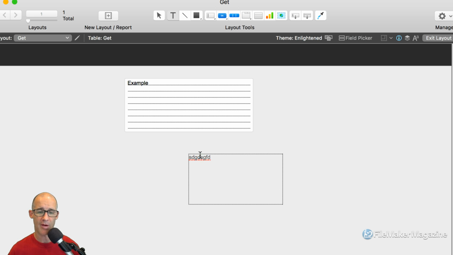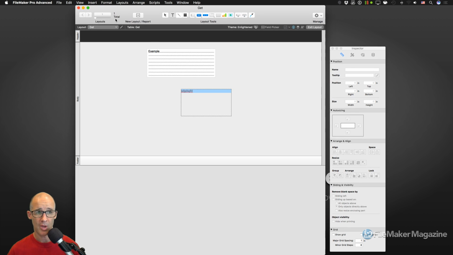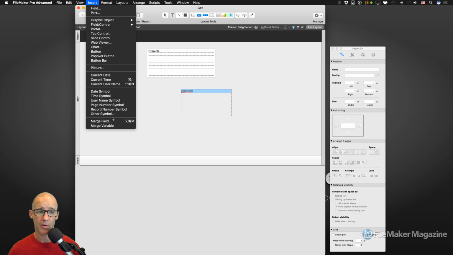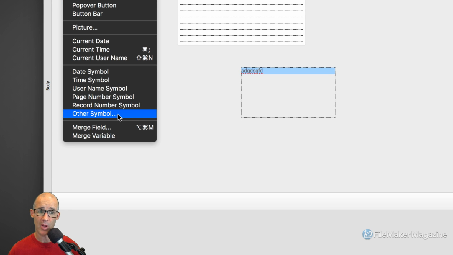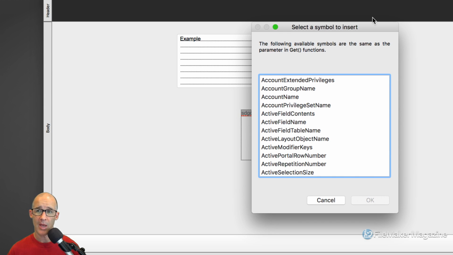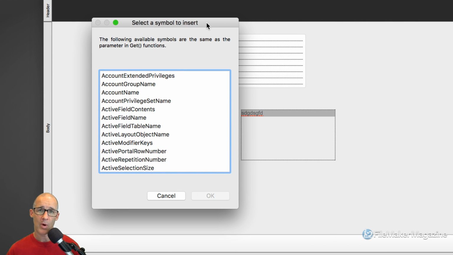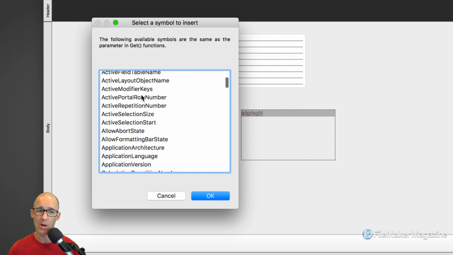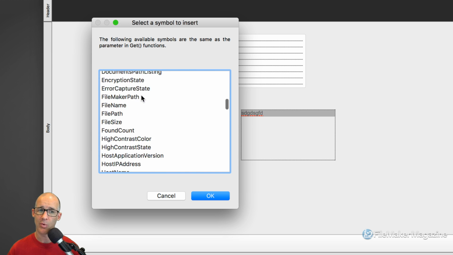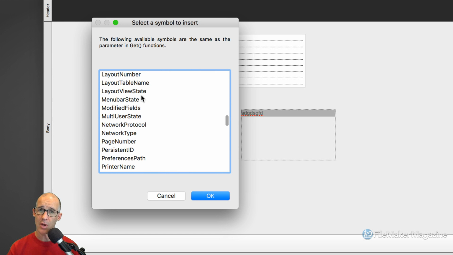And let's go see what we have access to. We're going to go back up to Insert, go to the Other Symbol option, and click it, and this is what we're going to have. What I want you to recognize is that all of these are the same as the get functions. We just saw get account name, get account group name, we actually have all of the get functions available here to us. So we don't have to actually have a field in order to use or display these on the screen.